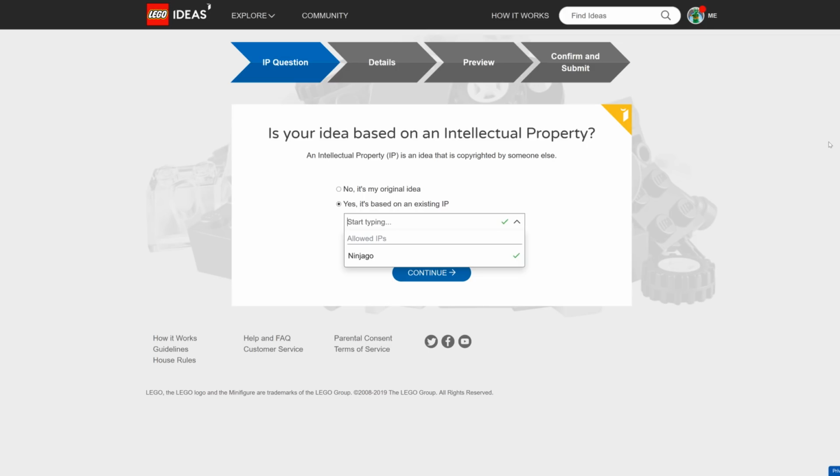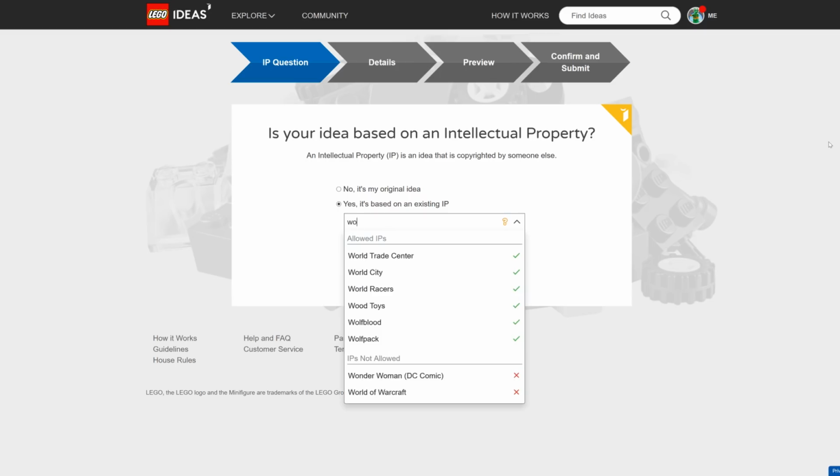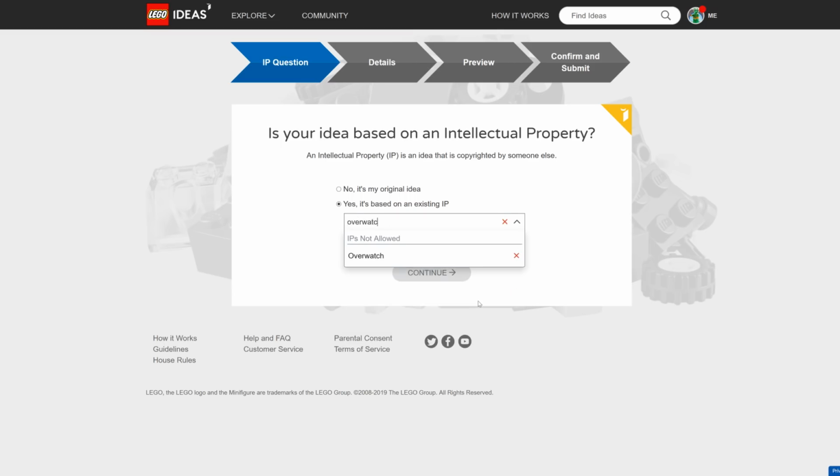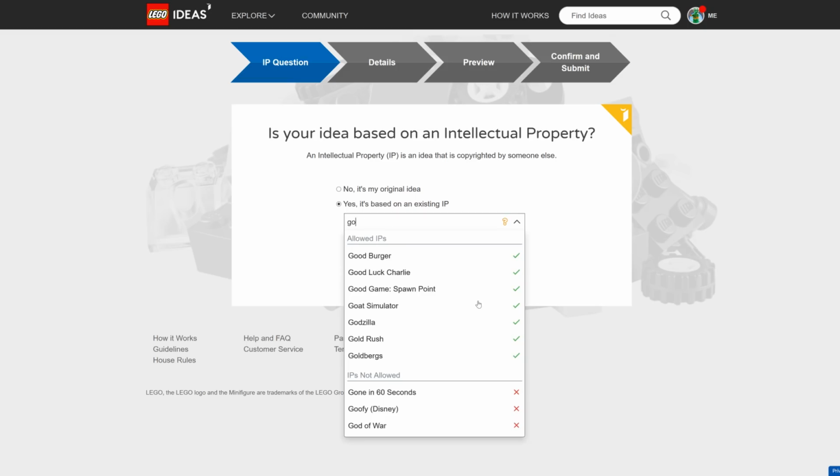Alright, there you go. World City. Okay, these are two LEGO themes. World Racers, and Wolfpack is another one. But you can't make Wonder Woman or World of Warcraft. That's actually interesting. I thought you could make World of Warcraft. Yeah, Overwatch isn't allowed. Okay. I'm just going in a circle. Rock Raiders is even on there. Roblox is allowed. Oh man, I wish Size Project went through. RoboCop is not. Okay.